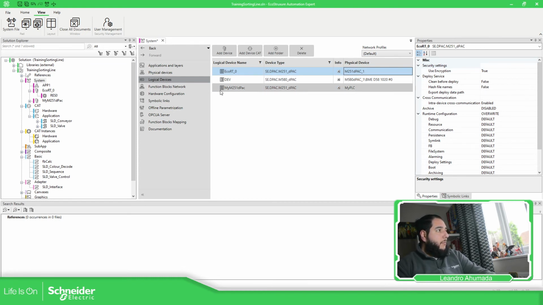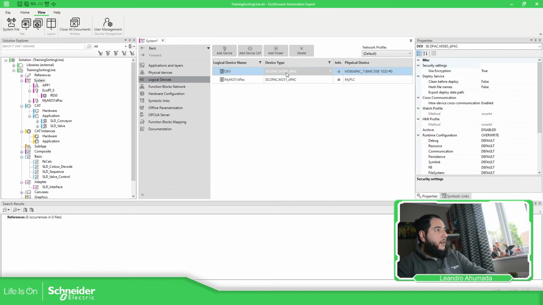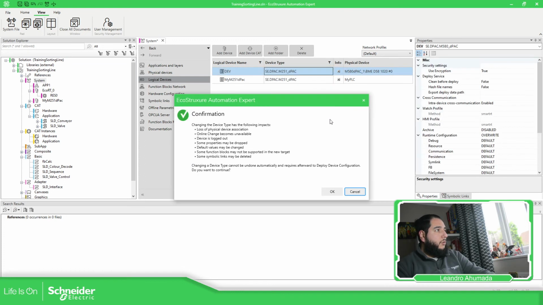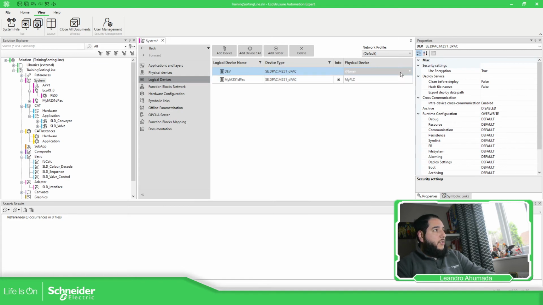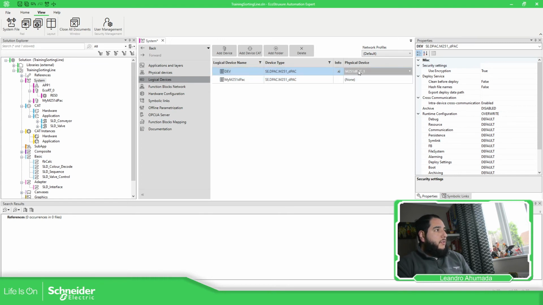So in this case, for example, I don't want to use this one, I'm going to delete it. And here I don't want to use this one, I'm going to use another PLC. You change the physical device, and then I will add the M251 dPAC over here. So this is what I want to show. I can have different devices over here. And if I want to delete one and assign a new one, I can easily change that part. Now, if you take a look over here, it will add the different devices.